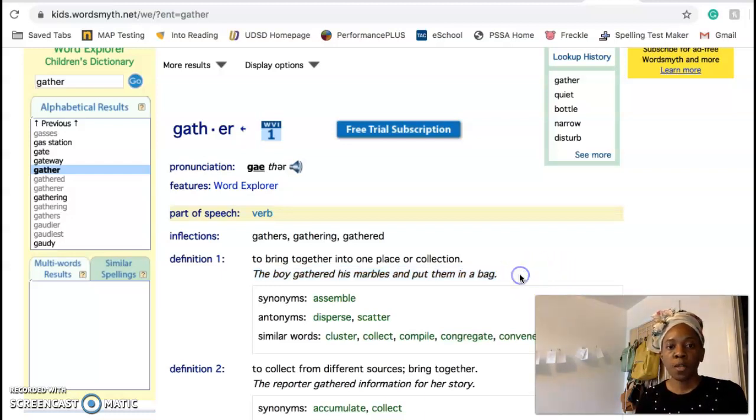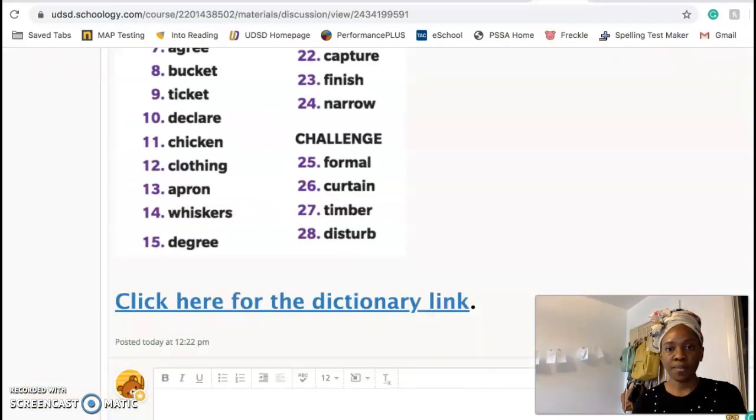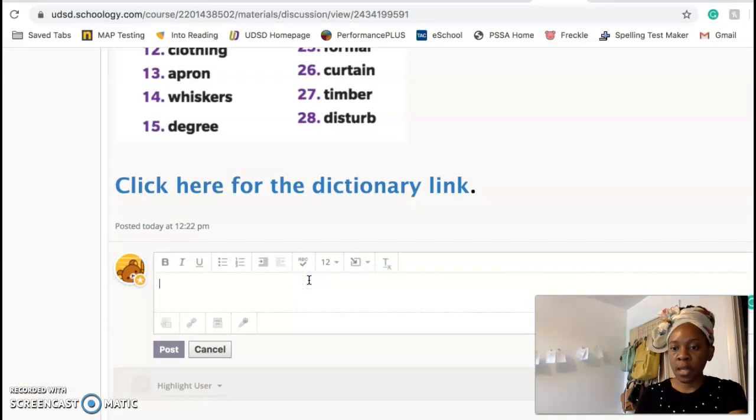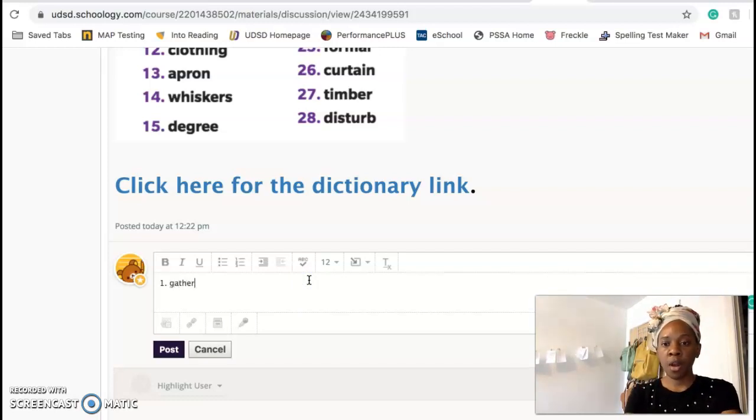So now we're ready to take this information on this page and include it in our discussion post. So what I'm going to do is first copy the definition of gather. If you would rather type it out word for word, that's fine, but for the sake of time, I'm just going to copy paste. So I've got my definition. Now I'm going to go back to Schoology and start my discussion post entry. So I'm going to type in the number 1 because this is the first word that I've looked up. And then I'm going to type the word gather into the box after number 1.